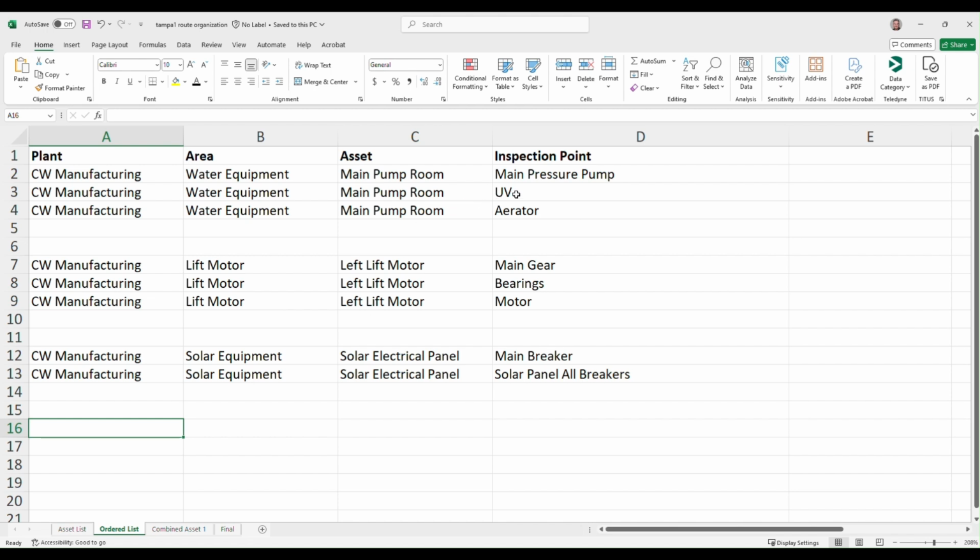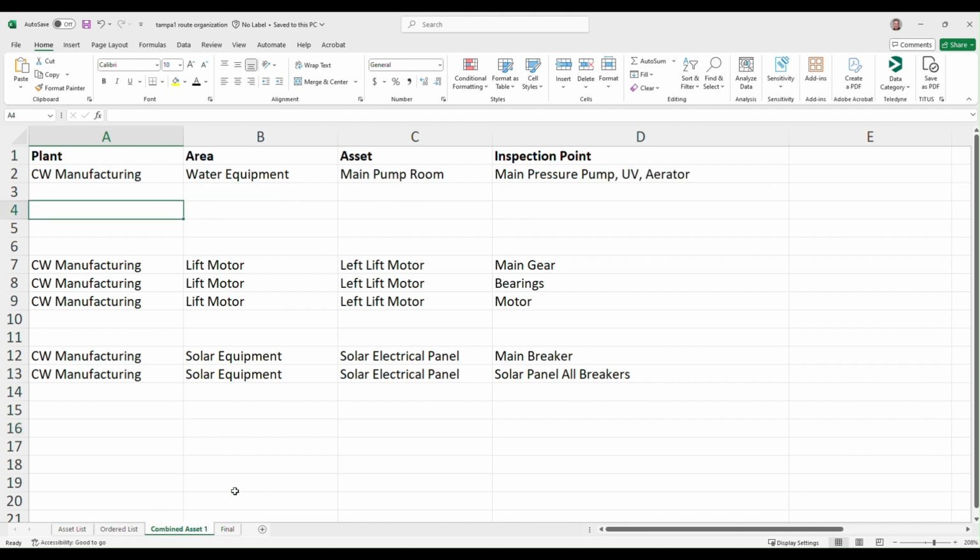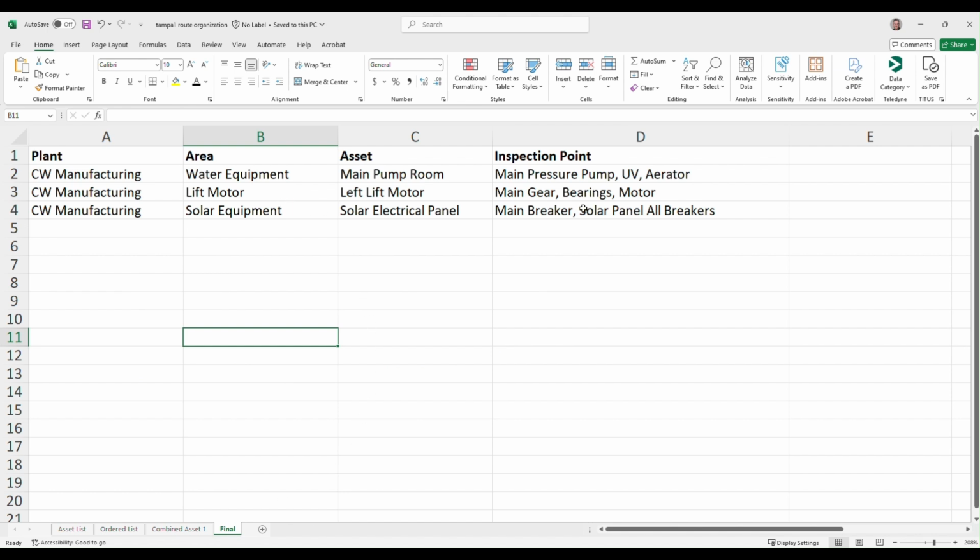Notice for the first asset there are 3 inspection points. So the next thing we do is combine these inspection points into one row of the spreadsheet using commas to separate the inspection point values. So now the first asset looks like this. Now we do the same for the other 2 assets and remove excess rows.